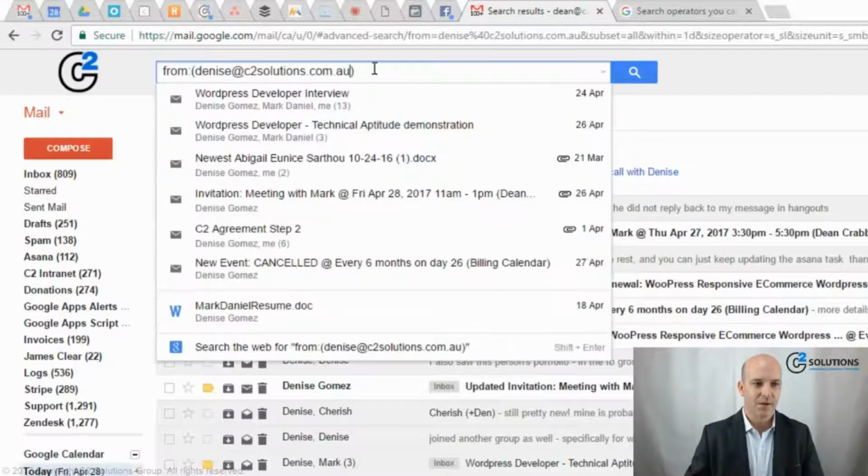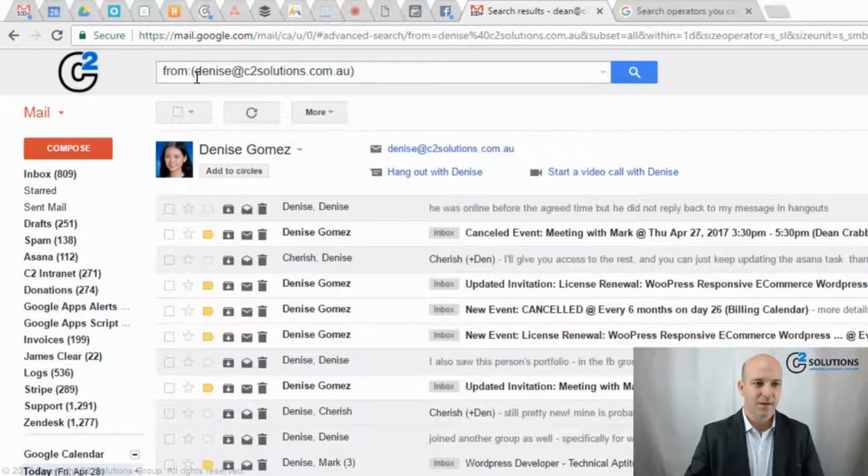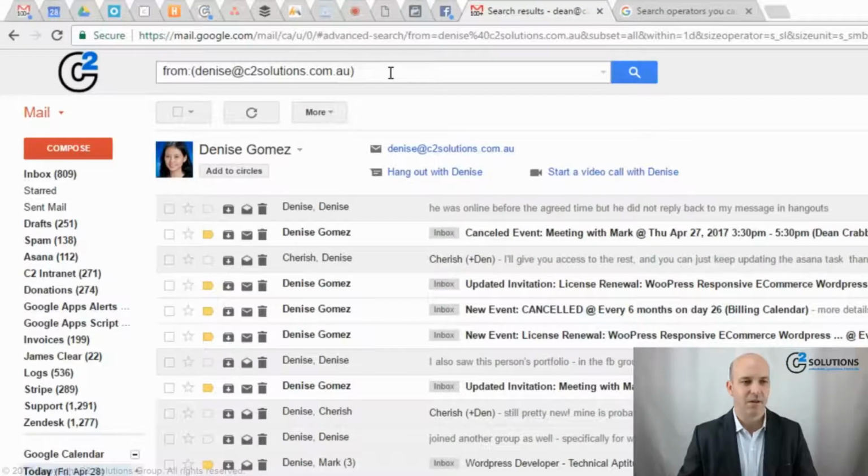Now you don't need to worry about the brackets, okay? These brackets are not really required, but what you're focusing on here is the syntax where you say from colon and then some search parameter, okay? And that repeats over and over again in using the advanced searches.